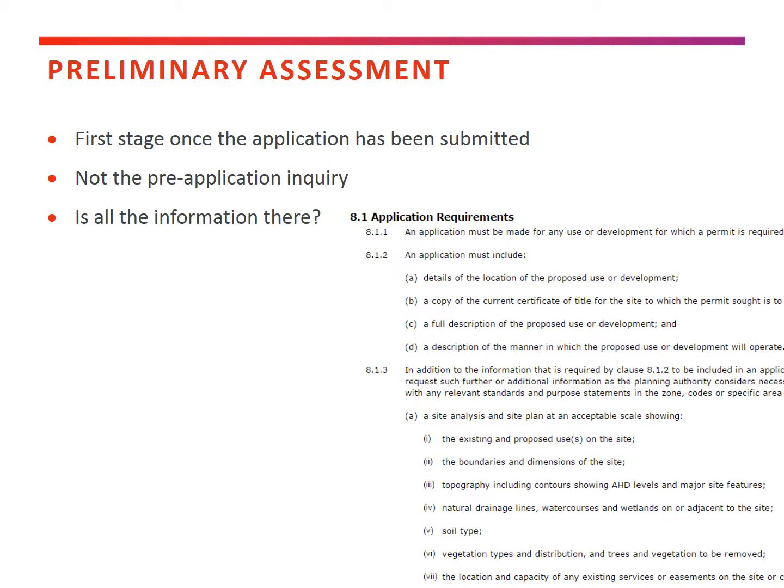This will also help with figuring out whether there's enough information there and whether they need to, under section 54 of LUPA, go back to the person who's made the application and say, you've missed out on shadow diagrams, or I don't think that this can be assessed until you provide X and Y.